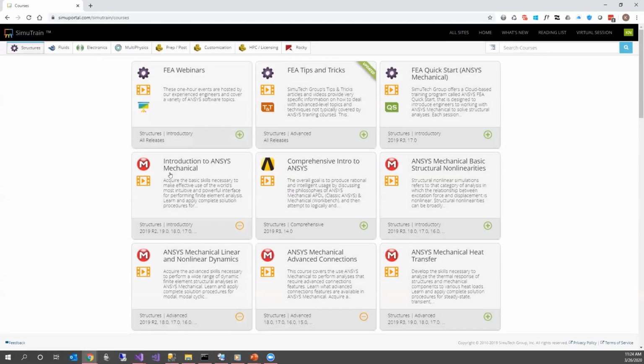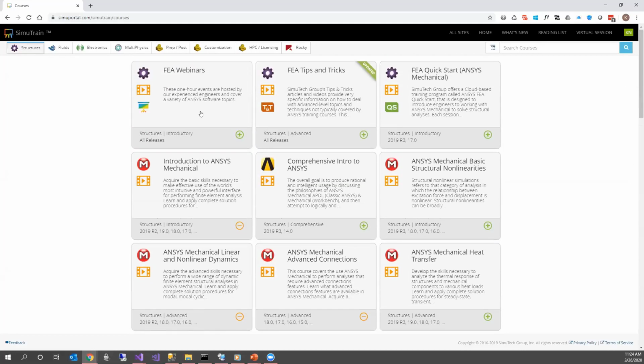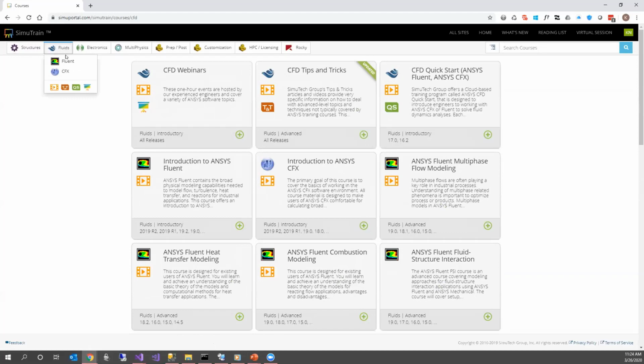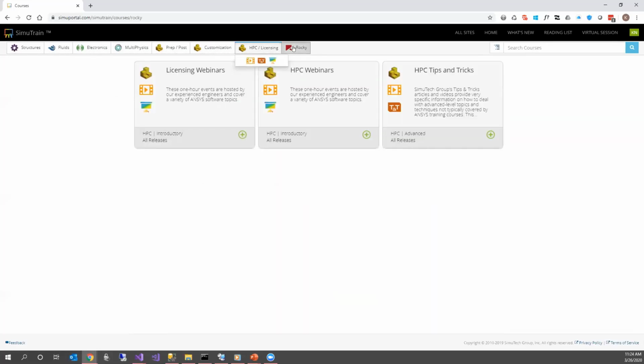Click on SimuTrain, and that will take you to the SimuTrain website that I showed you a couple of slides ago. So this right now is showing all the courses that are available on their structures. If you click on fluids, you see all the courses that are for fluids. Same thing goes for all the other disciplines that you see here.